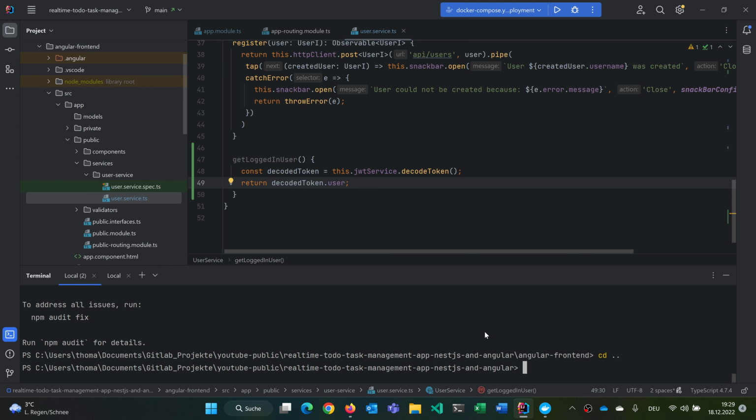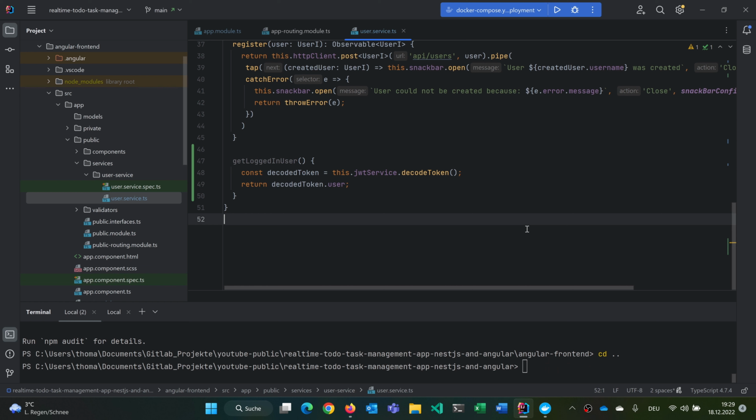And while we do all this here, we can also say docker compose up and start all the stuff. No, we can also do it later, so it doesn't really matter.